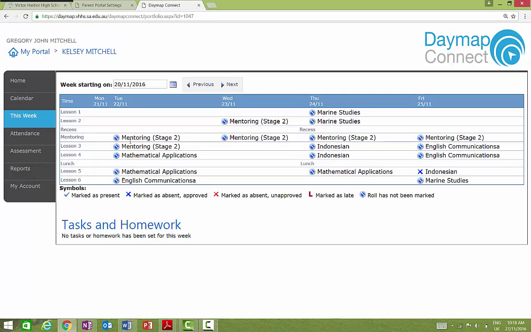Now obviously Kelsey's finished her year 12, and so that tells you, obviously if it's been marked, there'll be a tick saying present. A cross means there's been an approved absent, a blue one. A red one means that they are being marked not there, and it's unapproved, and so on.